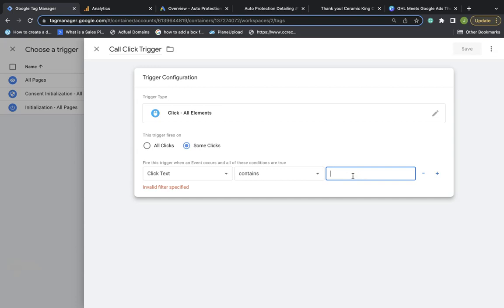So if it's the actual phone number listed out and that's what they can click, that's what you put here in the exact same format. If it's the words call now, that's what you put here in the exact same format, as in capital letters matter, punctuation, everything must be exactly the same as it is displayed on your landing page when they'll be clicking those buttons.